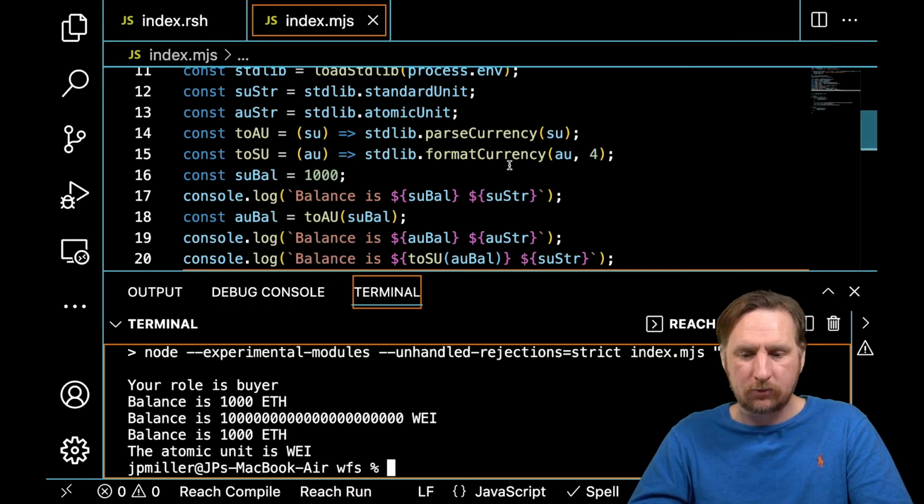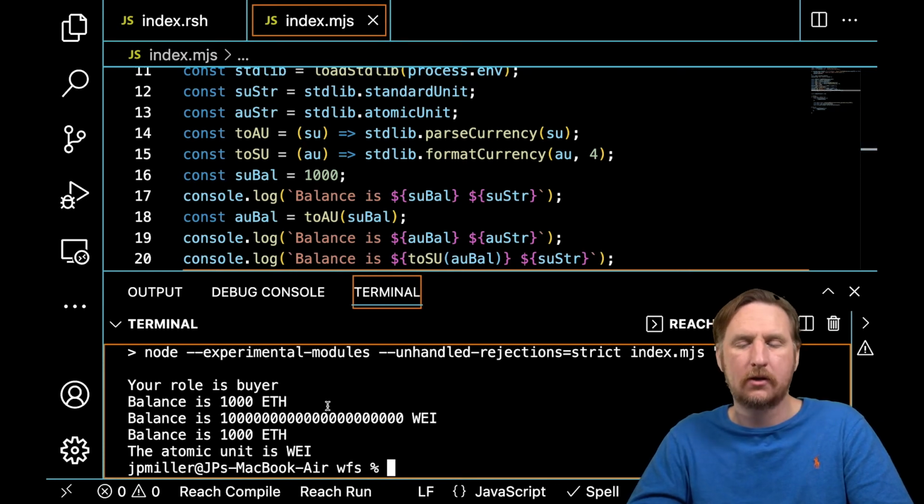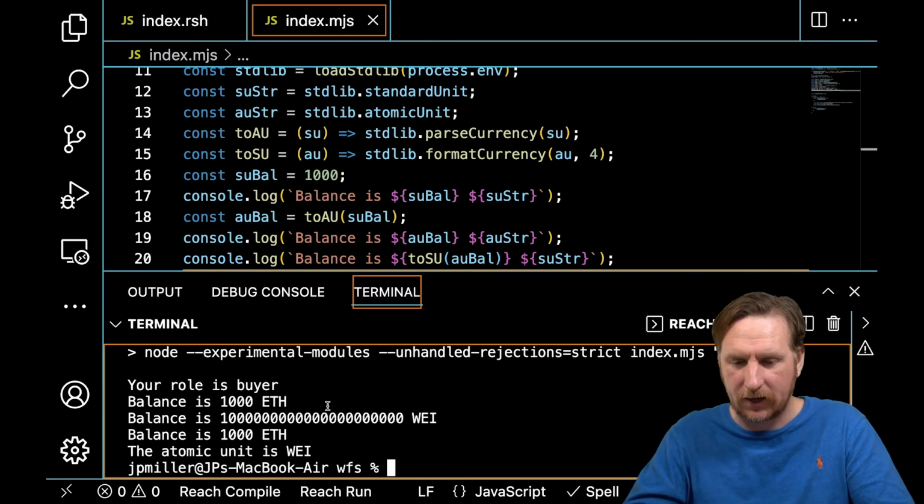And in this case, we called for 4 decimal places, but because we have an even 1,000 ETH, we have an integer, and so we don't need to show the floating point values.